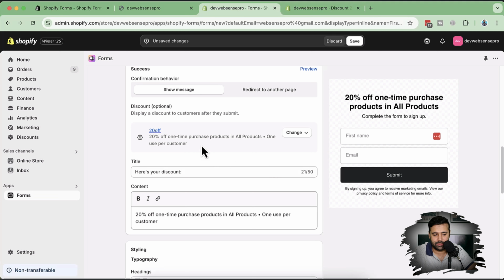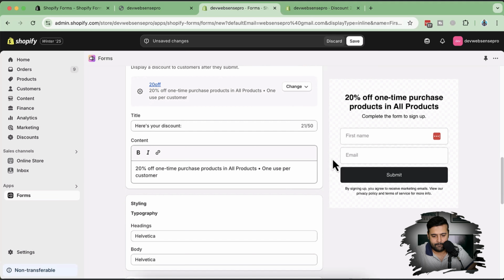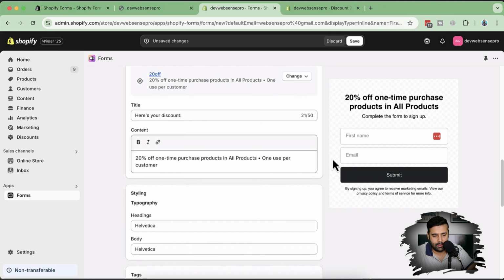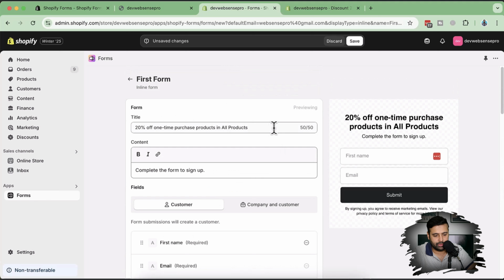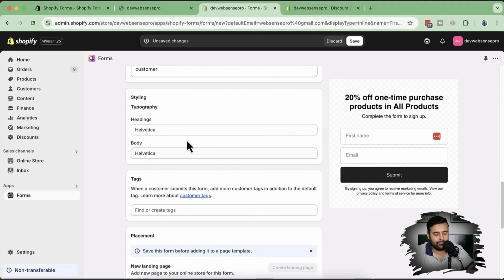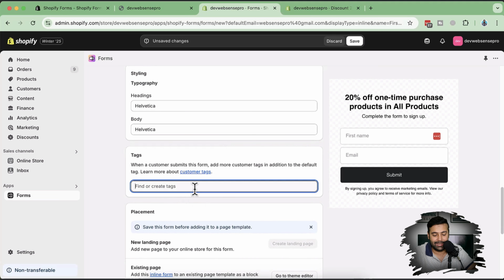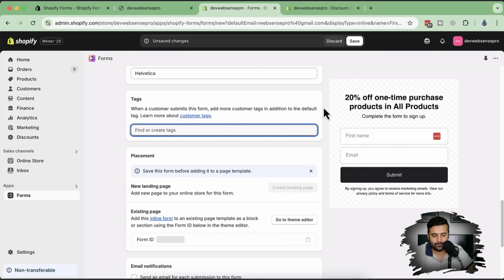Now when someone submits the form, they're going to see this 20 off one-time purchase products on all products, right? It also changed the title. We can add in our custom title if we want to. Cool. We have the option to change the typography. We also have the option to add in tags when someone submits the form. So if someone submits the form and you want to add a tag like discount applied or something like that, you can add the tags here.